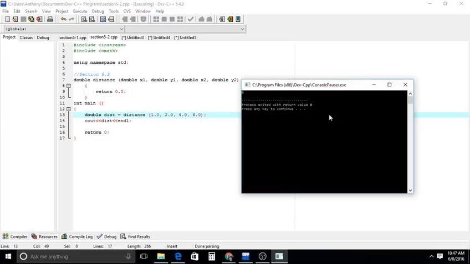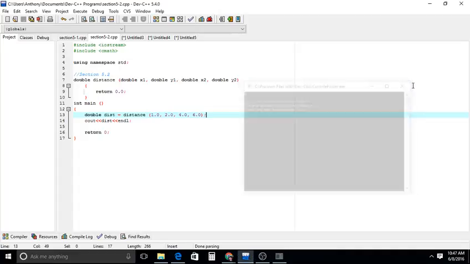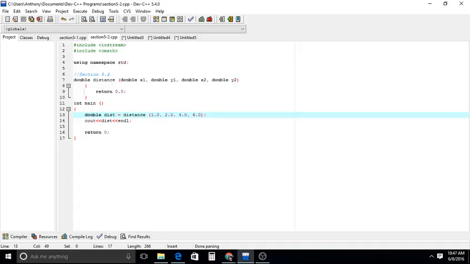Okay, so we do have an output right here. It's going to be 0. We haven't done anything to the values that we put in here. We did return something, which is 0. I'm not sure why it's just 0 and not 0.0 at this moment. We'll have to look into that a little later on.